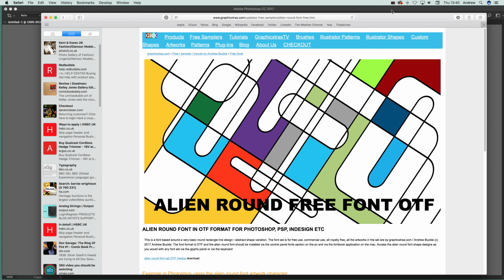A new free font available on the Graphic Extras website. There's also a lot of other fonts as well, but this one I've just added. It's an alien round free font design. It's sort of rounded rectangle abstract designs that you can use in thousands of different ways, all royalty free. So please visit the website just up here and download it.